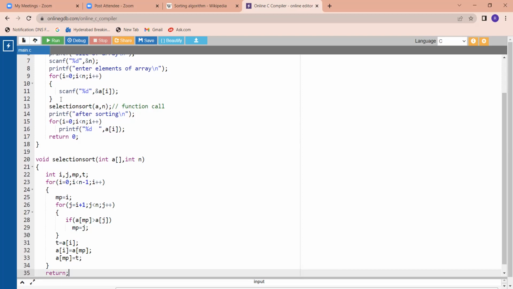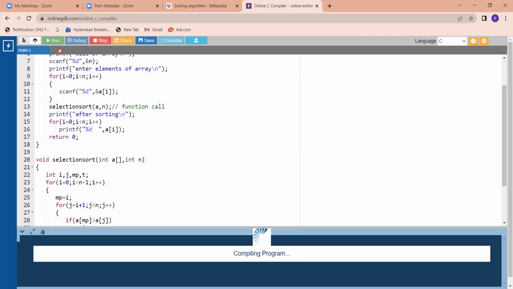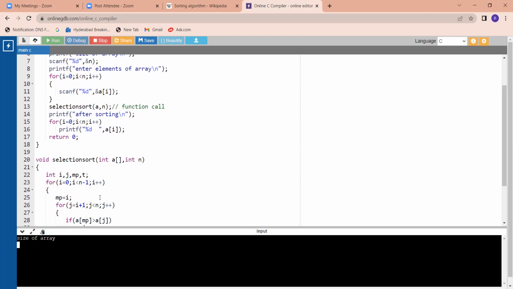Now we will execute our program. So size of the array is 5 elements. 5 elements we are taking: 3, 2, and so on. We'll get the result 2, 3, 5, 7. So like that, we can perform our selection sort.